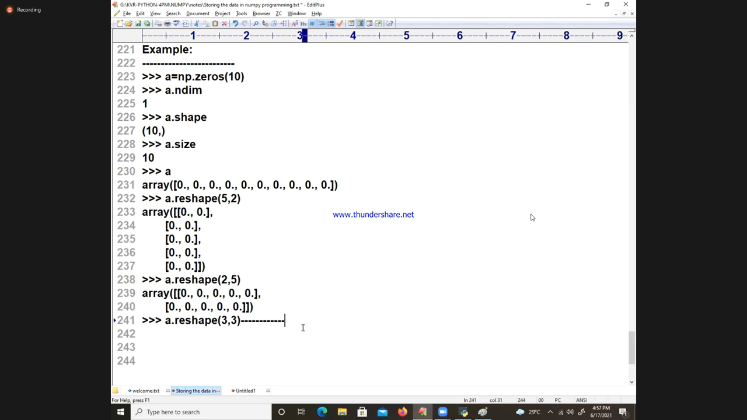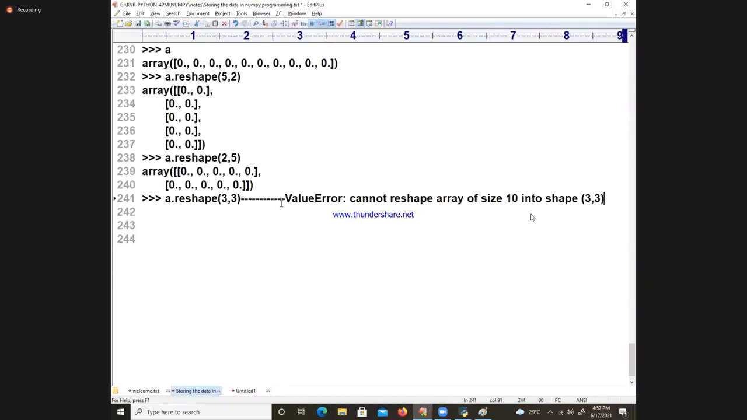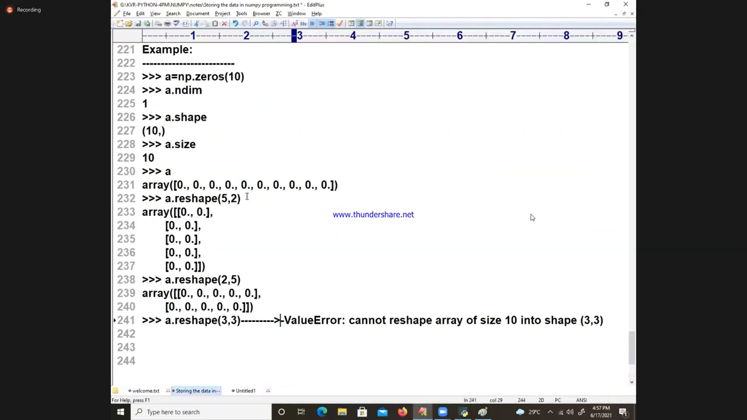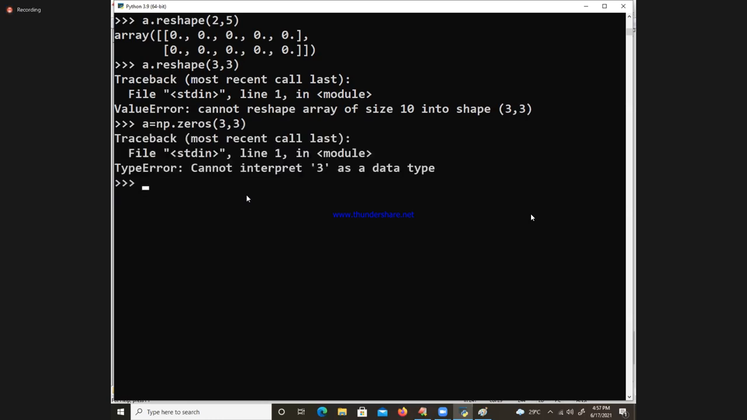So you got the values like this. This is called an error, value error. You need to remember this because you can easily understand it with mathematics. You're a mathematics student. Now I want to go for 2D related shape. Let's move forward. A is equal to np dot zeros, I will write 3 comma 3. I want 3 comma 3. See that now? Cannot interpret 3 as a data type.